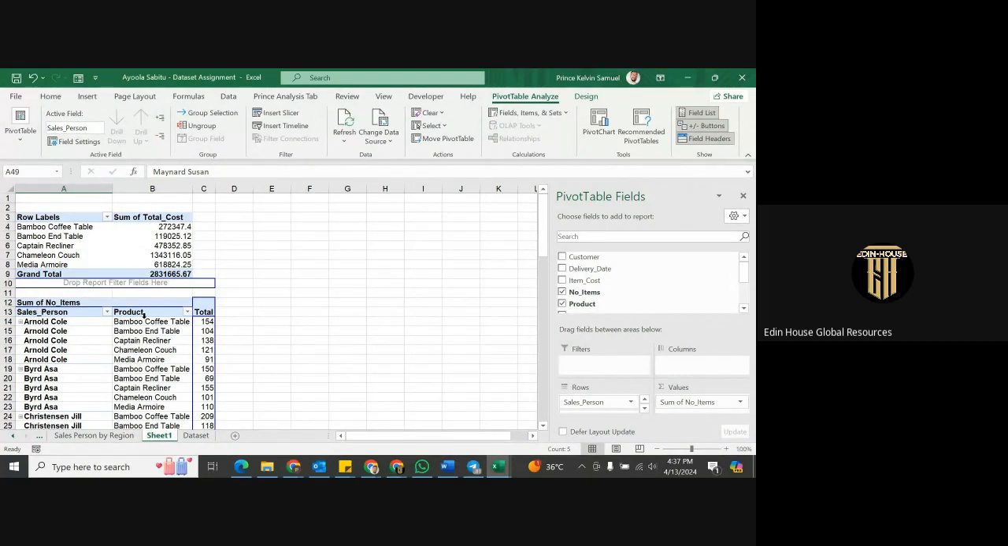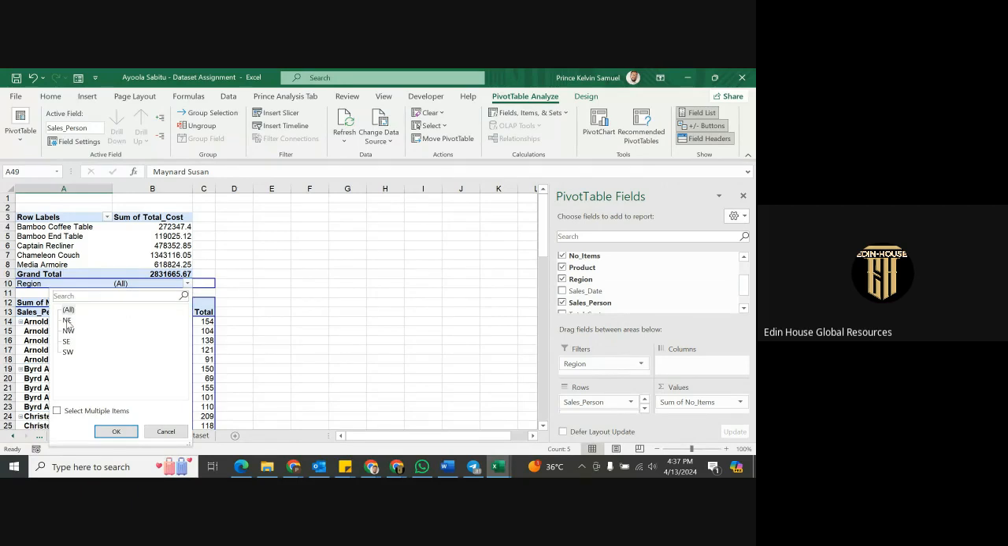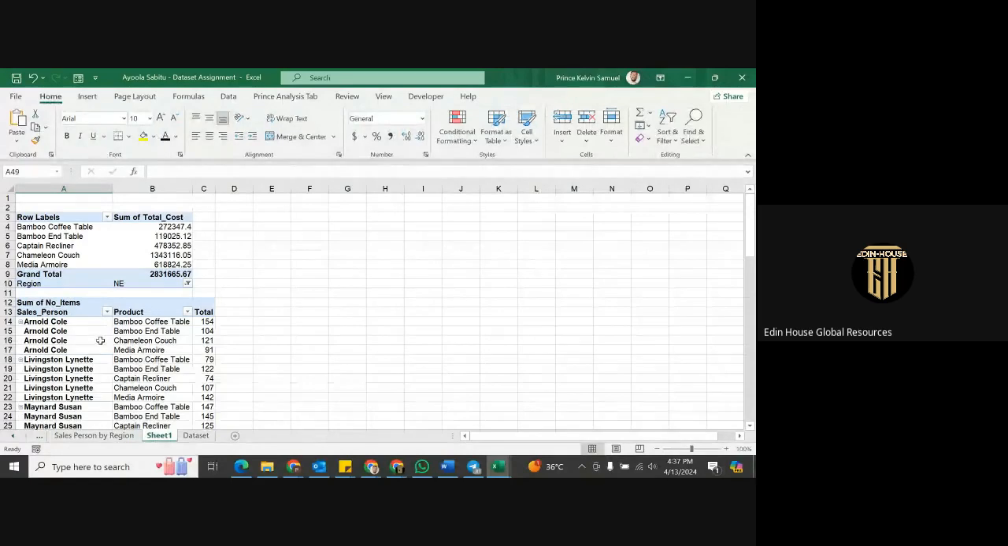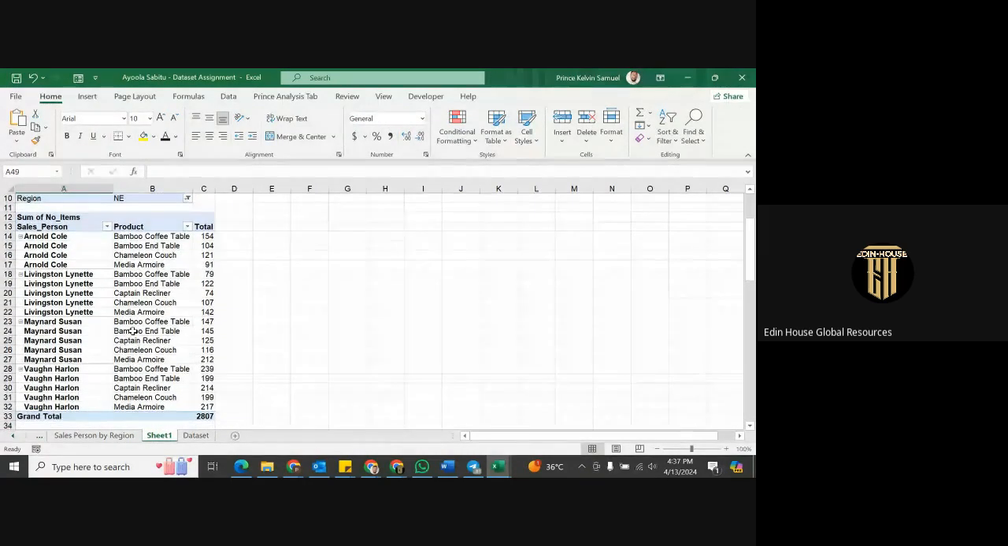So I am seeing the salespersons, the product, and the total number. But I want to see these things by the region, so I can decide and bring in the region and keep it on filter. Now, by the time I keep region on filter, if I say I want to see Northeast performance for all of them, all I'm seeing is only Northeast performance for everybody.